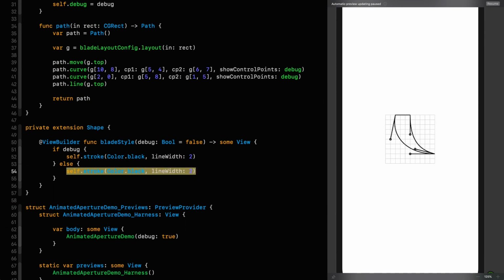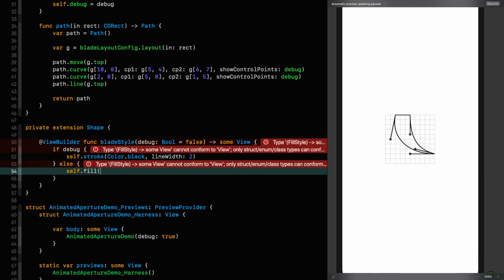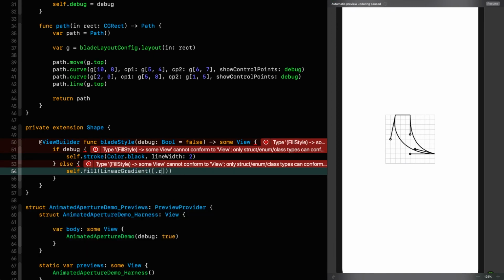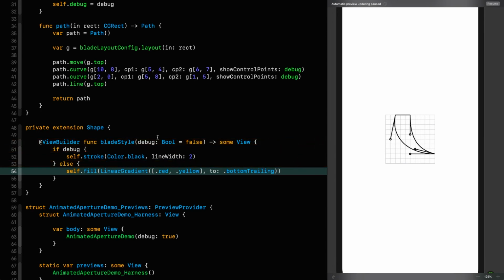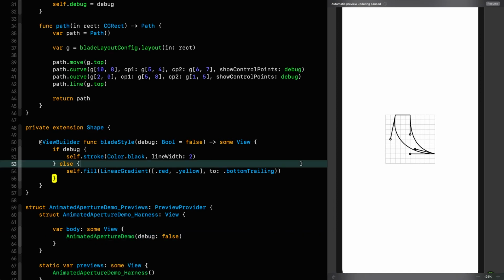So instead of self stroke, we're going to do fill. All right, we're going to do a fill on this thing. I'm going to pass in my favorite linear gradient, which looks like this, red, yellow. And we'll send it to the bottom trailing. And now for this, let's actually turn debug off so we can see it. False. And resume.